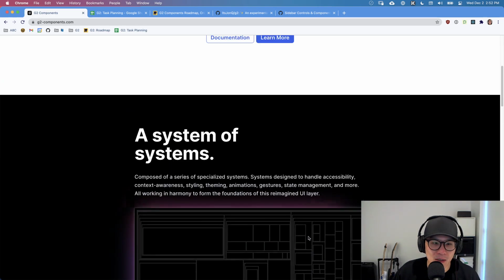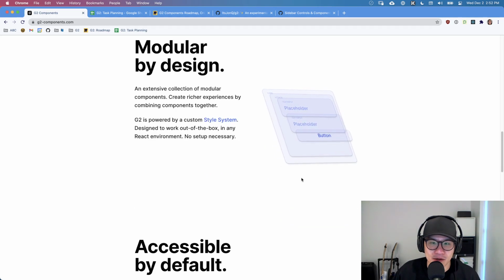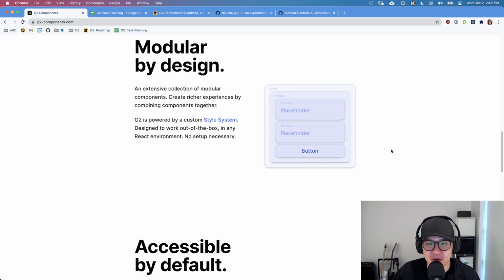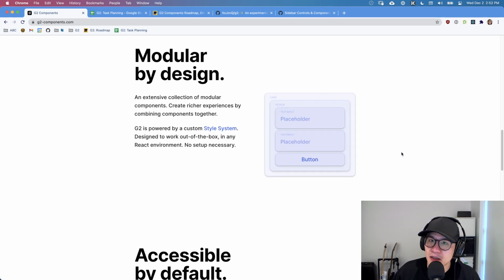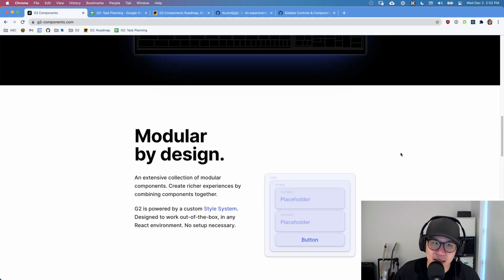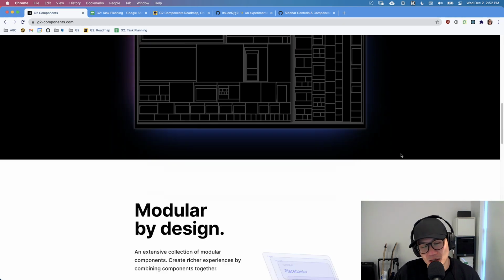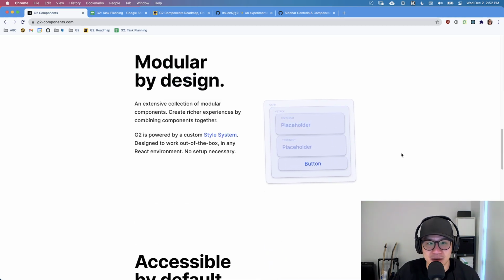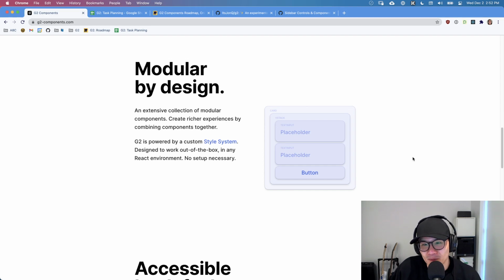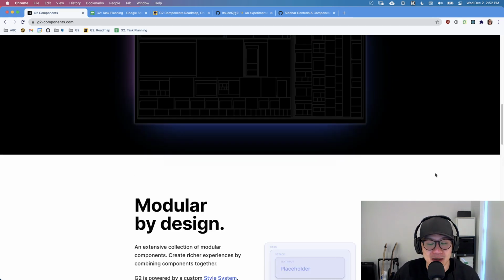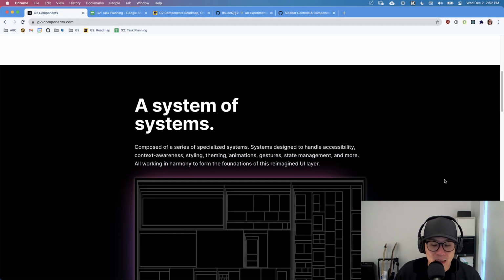Another reason I wanted to construct this, other than the fact that it looks cool and you can interact with it, is that I wanted to force myself to articulate the most important parts of G2 in a couple of sentences, which is what marketing sites are very good at doing. From the very beginning, G2 was architected as a system built from many different systems.